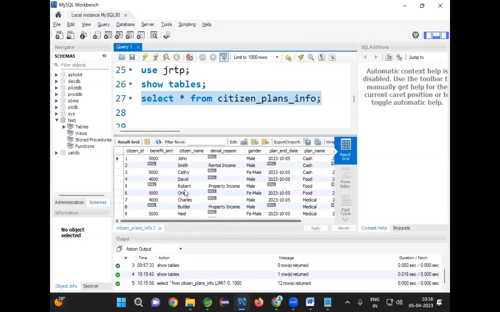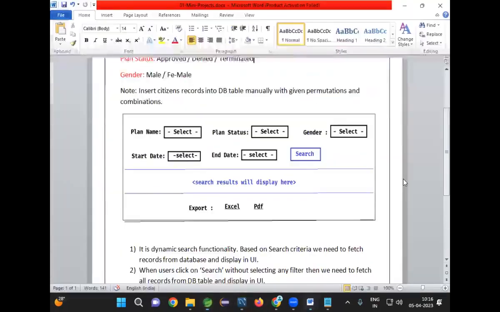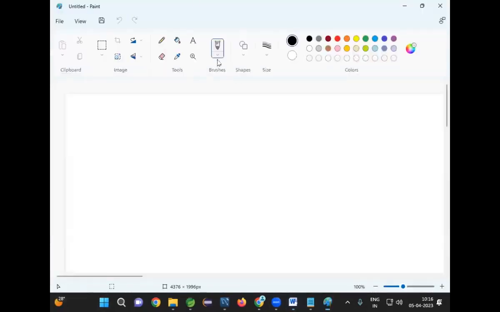Okay, guys. Now with this, we are able to see the records available in the database table. So with this, my data setup is completed. With that data, can we develop this application now? My table is ready. My entity is ready. My repository is also ready. Now we need to develop our application. Guys, when we are developing the application, we need to follow MVC architecture.